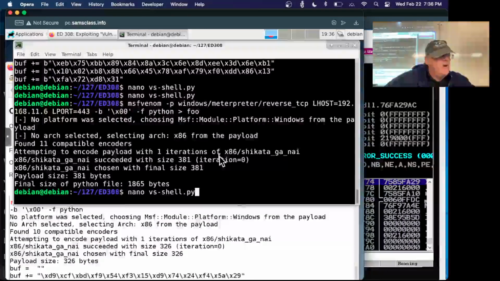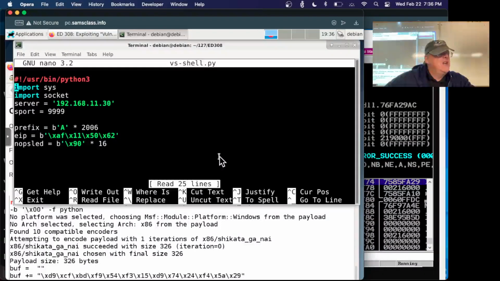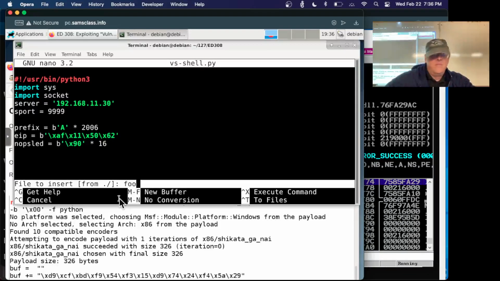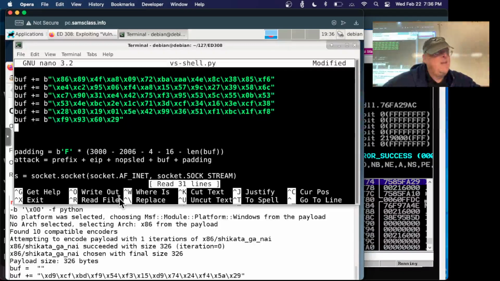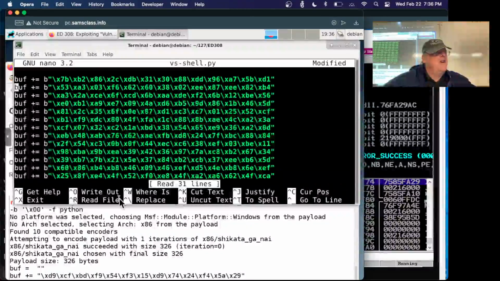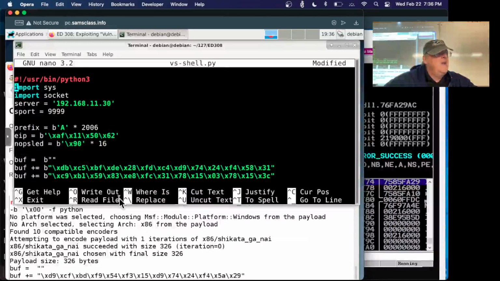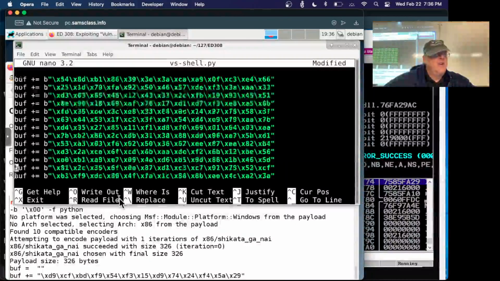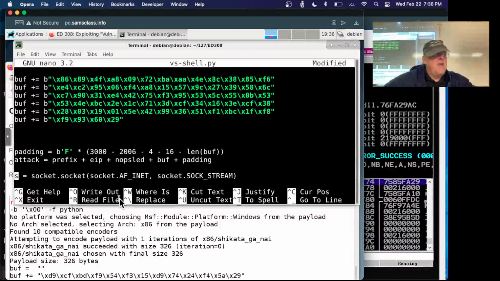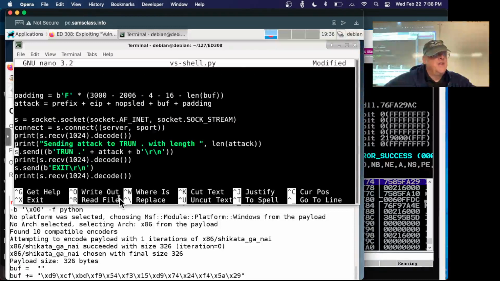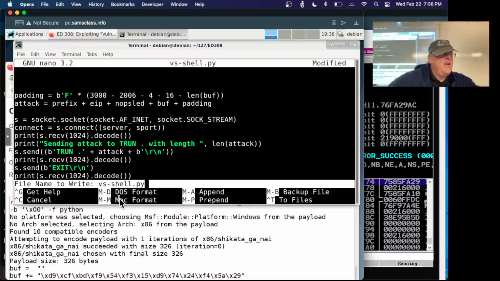Now I can nano this one, and there is a way to insert the contents of a file. Read file, Control R, foo. There we go. That amounts to the same thing. All right, this will get through the day. So now I've got the NOP sled, I've got my buffer here, which is Metasploit shellcode. And now I got my padding to make it up to 3,000. So this is pretty good. Let's see if this works. This should give me a shell on the machine. So I do Control X, Y, Enter.